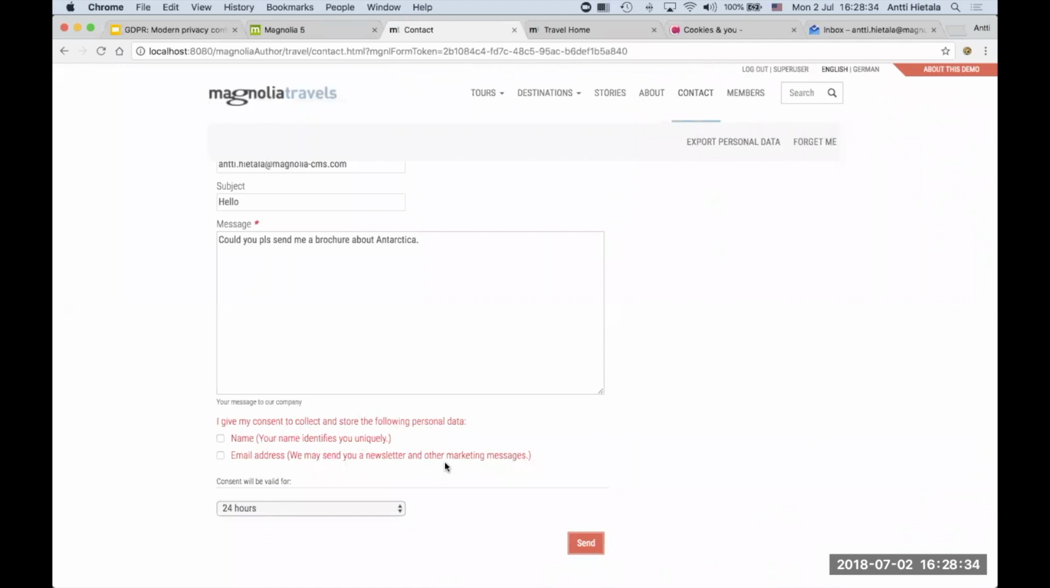Say, this is why we collect your email address. We may send you a newsletter. It's the best way to go. Yeah. Be transparent. And you can also configure the duration of the consent. So you may keep this information for 24 hours or 1 month, and you can add more options to this drop-down. The way you configure this is documented in the Magnolia documentation.